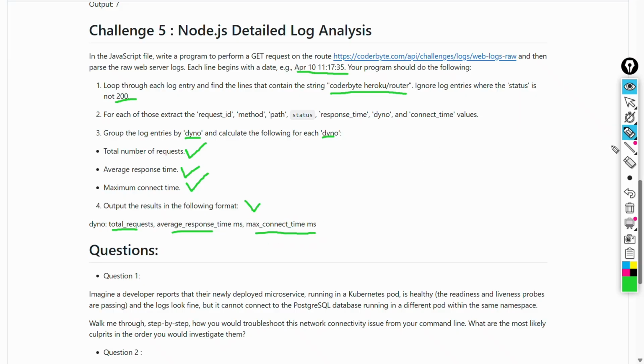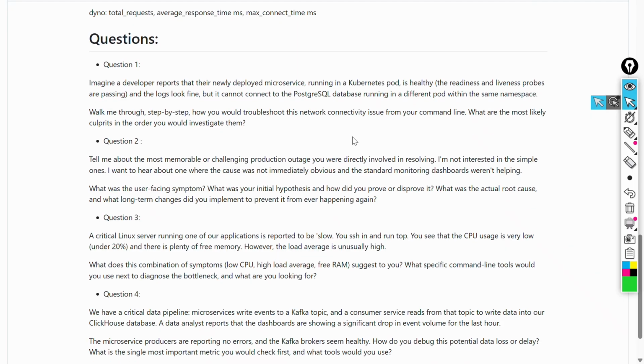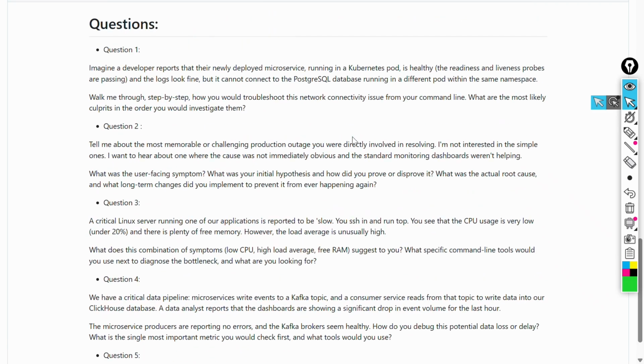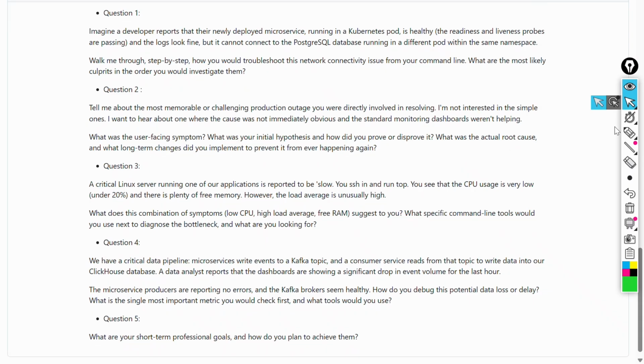So this is the task, and these are the five challenges, along with some questions which were asked in the same assessment. There will be challenges, and after solving them, we need to answer these questions. Then we can submit the assessment. So the first question here was: imagine a developer reports that their newly deployed microservice, which is running in a Kubernetes pod, is healthy.